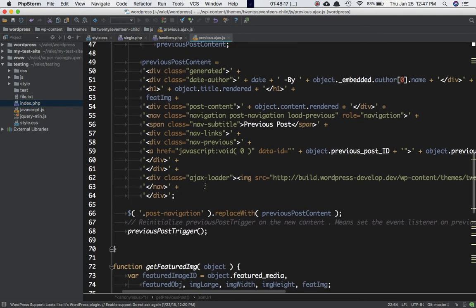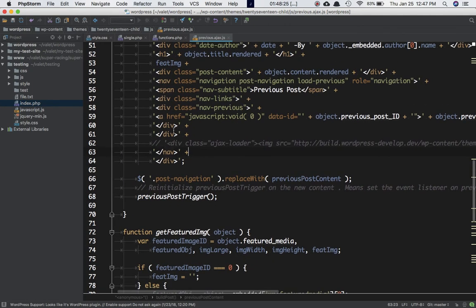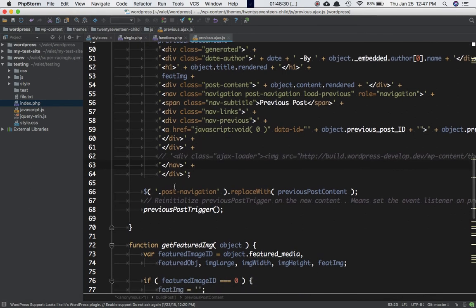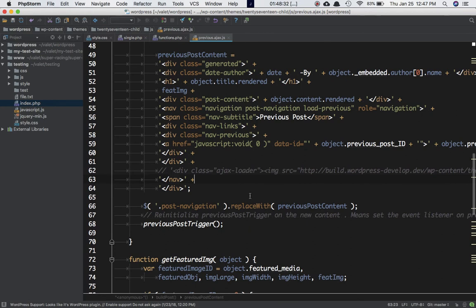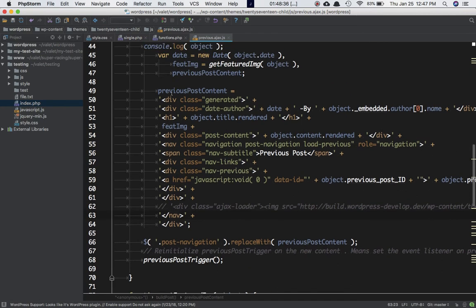Okay, and then let's get rid of this. We don't want that for now. Okay, and then we have div, nav, div. We're closing everything. Okay, now what we want to do is we want to replace the link with this content. So we have created this content with the variable previous post content, and we will go ahead and replace the link.